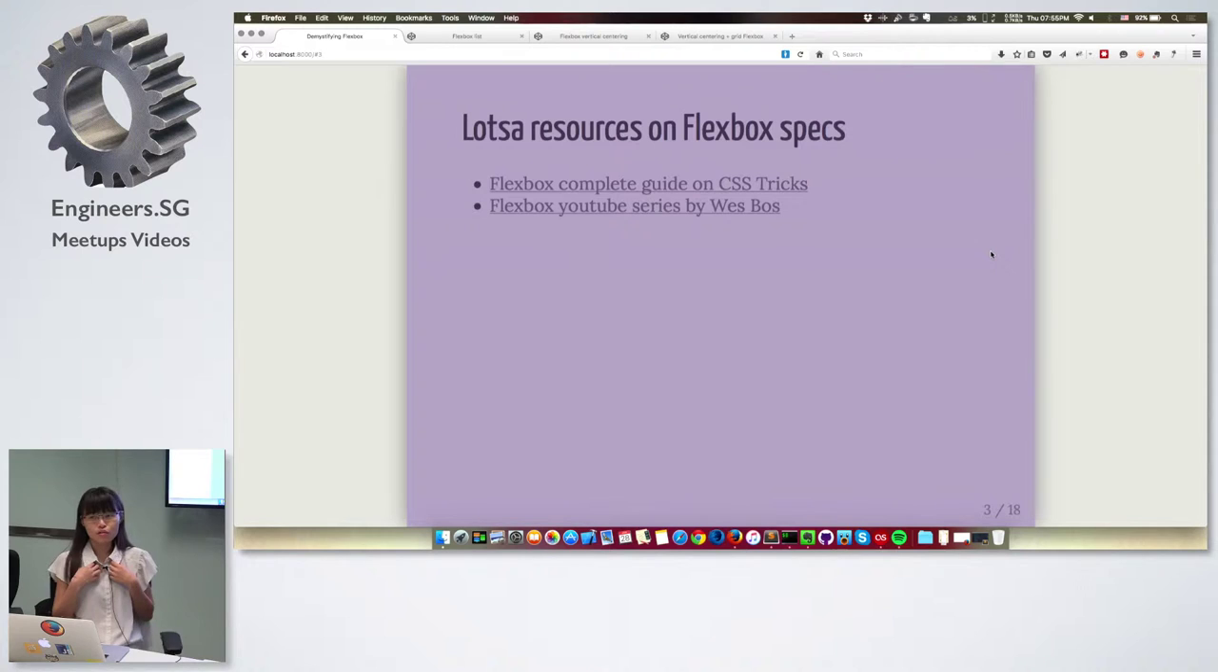With Flexbox you have a lot of your shorthand, your axis, your column and row, all this. I don't think I can finish it in 15 minutes. I could spend 2 hours talking about it and it will never end. So yeah, I will show some list of resources about Flexbox.